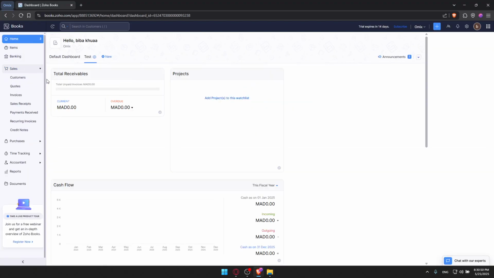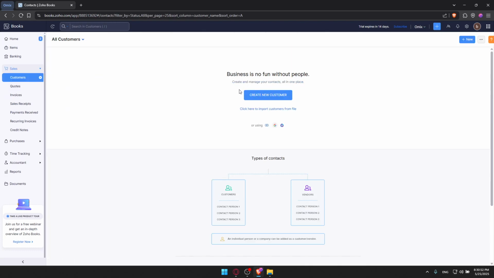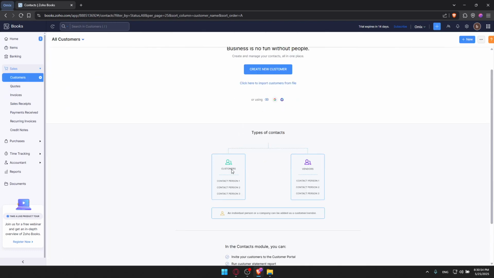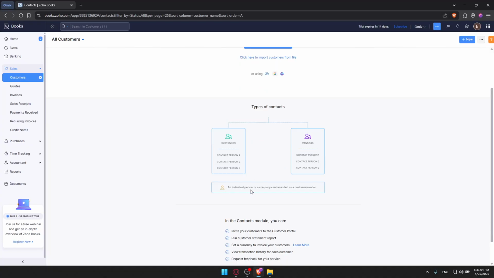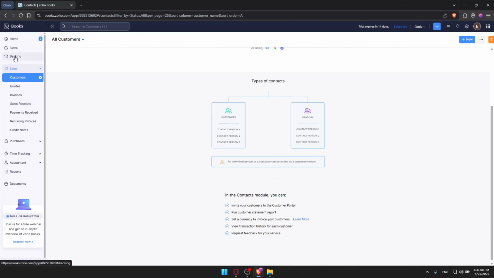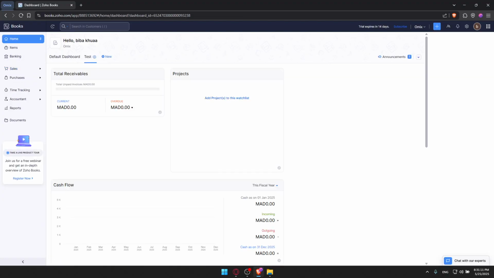One thing I didn't mention: the contacts that you add are either customers or vendors. You'll have to add your own customers, the people that buy from you, and vendors, the people that you buy from. And of course, you can even add an individual person or a company as a customer slash a vendor, both. So once you add those, you can start creating, for example, your first invoices.